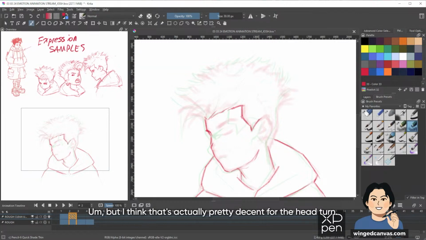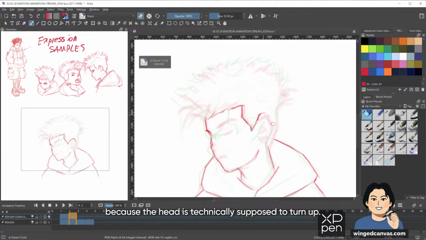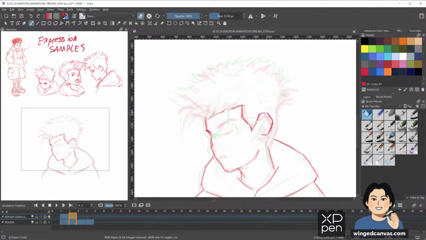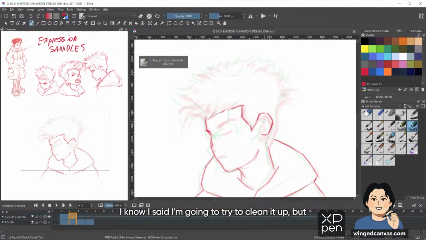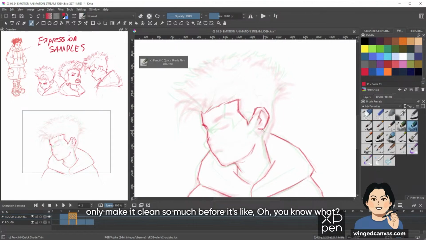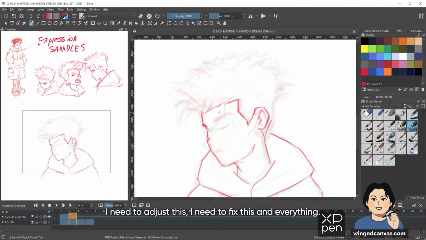But I think this is actually pretty decent for the head turn. Actually, the ear might be higher, because the head is technically supposed to turn up. So if I turn the ear a little bit higher. I know I said I'm gonna try to clean it up, but you can only make it clean so much before it's like, oh, you know what, I need to adjust this, I need to fix this and everything.